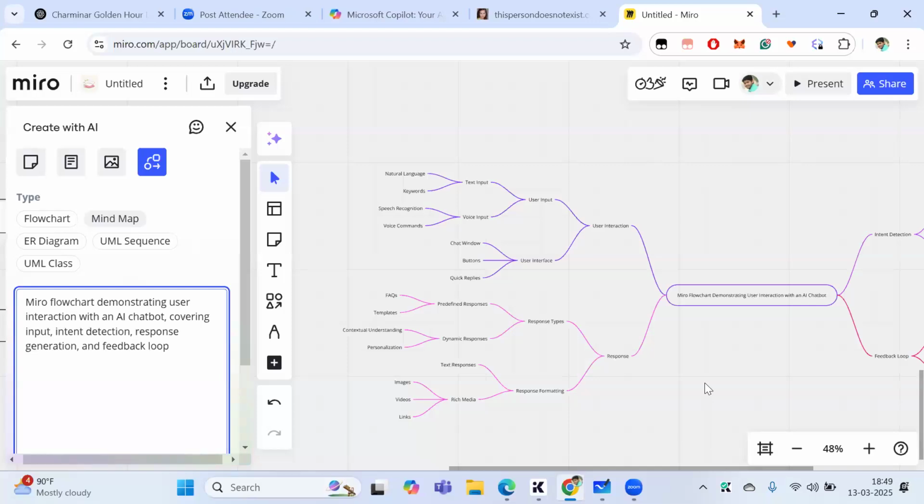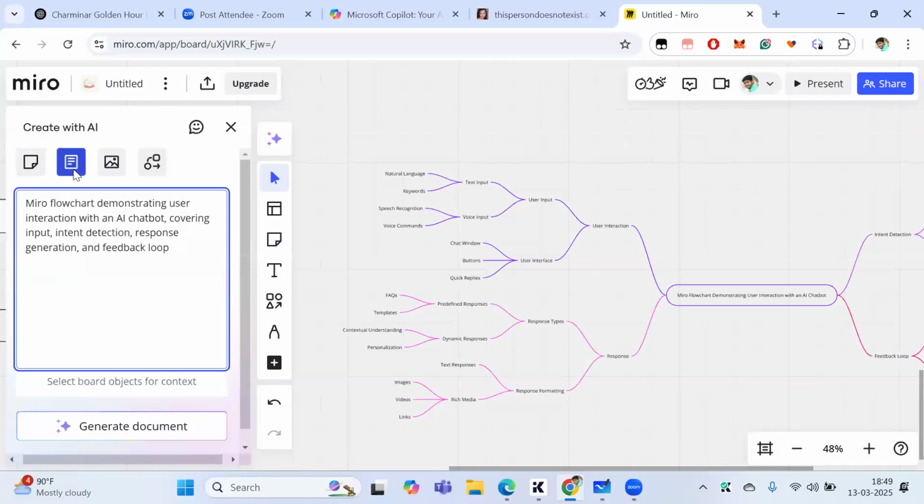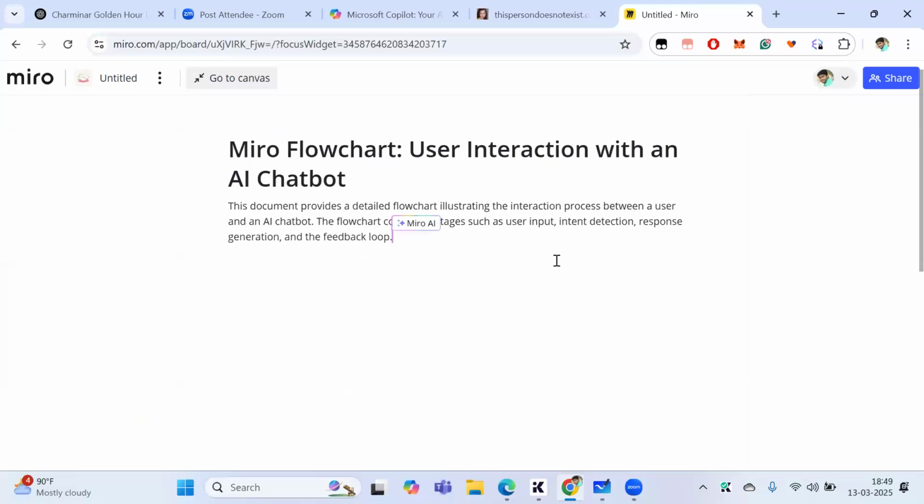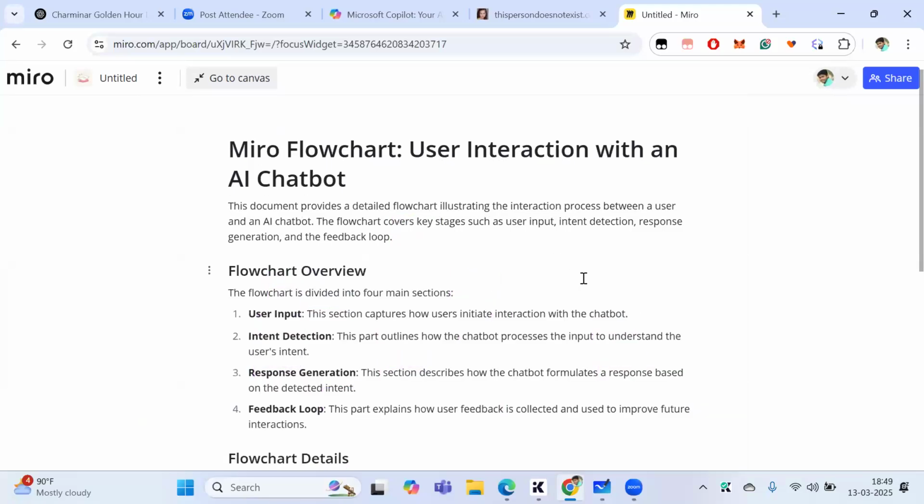That's the key thing. Okay, somebody was asking how to create the document. See here, the second option is document only, and it's totally free. Then say generate a document. Now it is going to generate the document. Just maximize this. Now you see that the document is getting created.